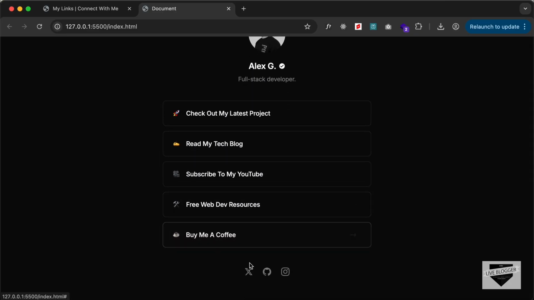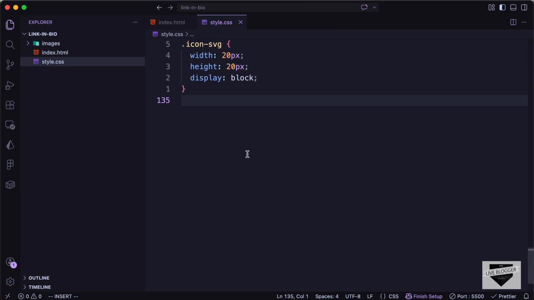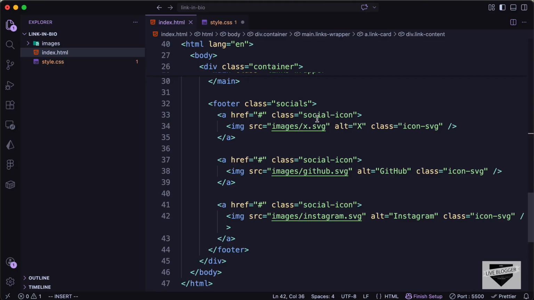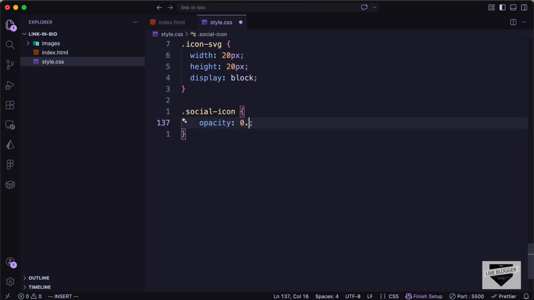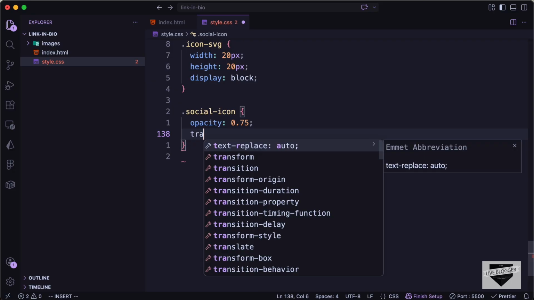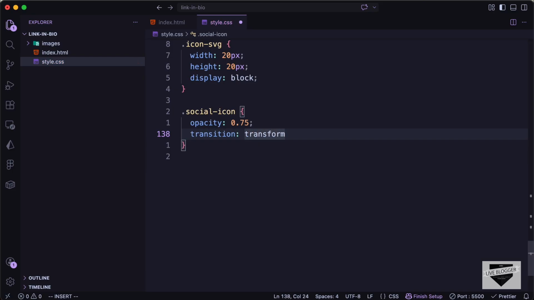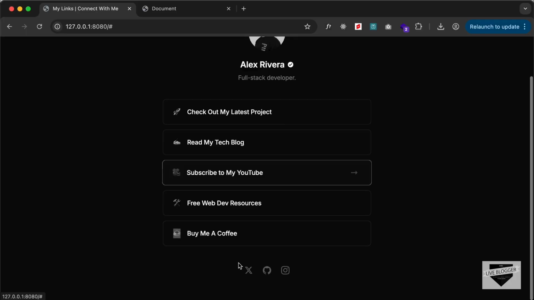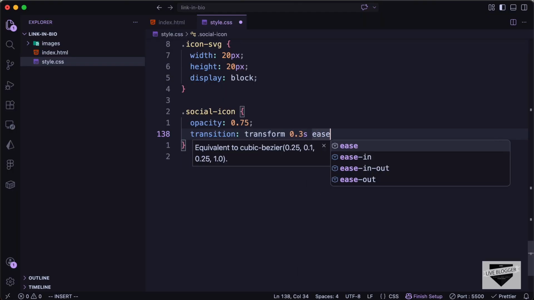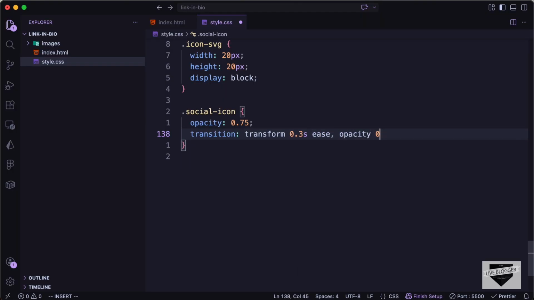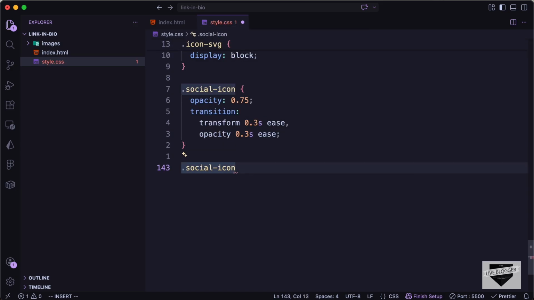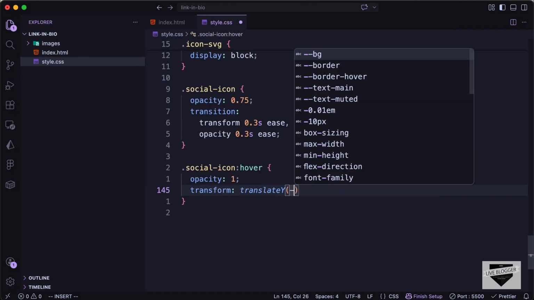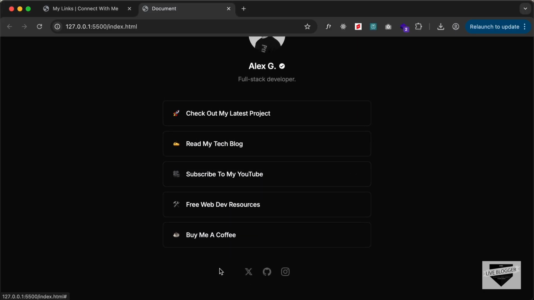Right now let's reduce the opacity of these icons a little bit. So let's type social icon. So here we can see for each of the anchor tags we have this class of social icon, and let's set the opacity to 0.75 initially. Let's also add a transition of transform because we're going to bring it up a little bit when we hover over this. For the transform, let's type 0.3 seconds ease, and for the opacity let's type 0.3 seconds ease. So here let's type social icon hover. Let's set the opacity to 1 and transform translate y to negative 2 pixels. So now when you hover over this, we can see that we have the hover effect.